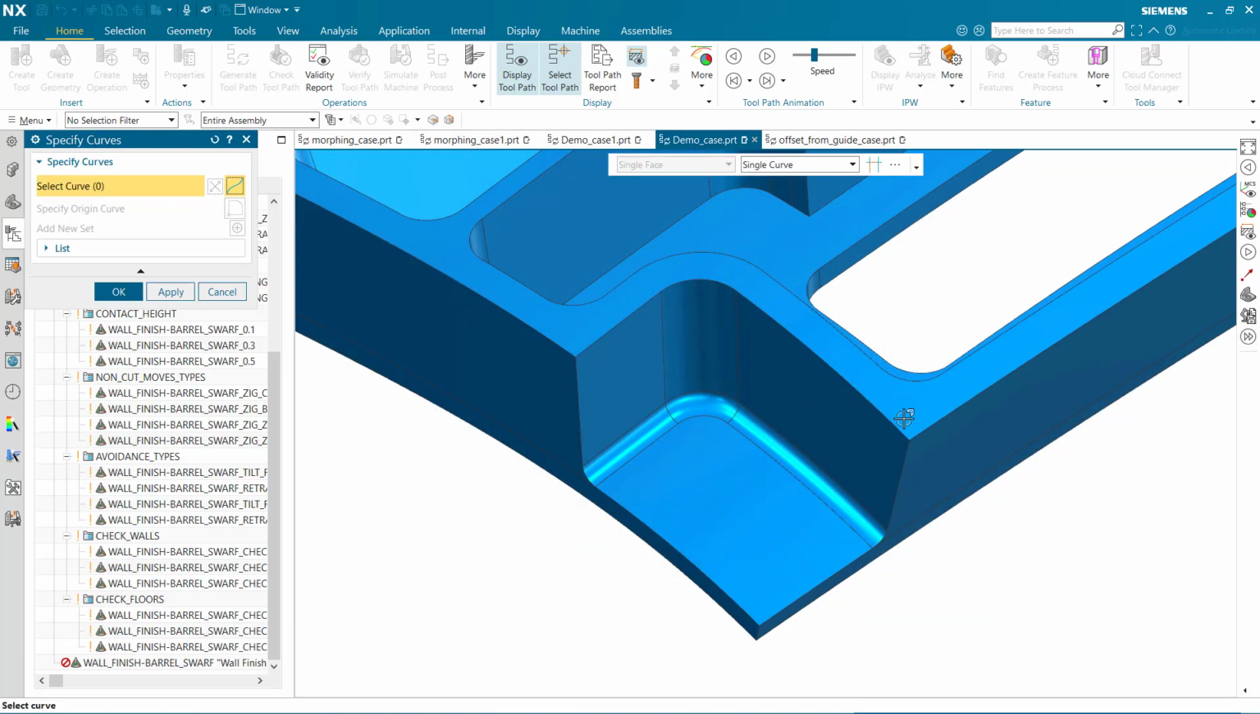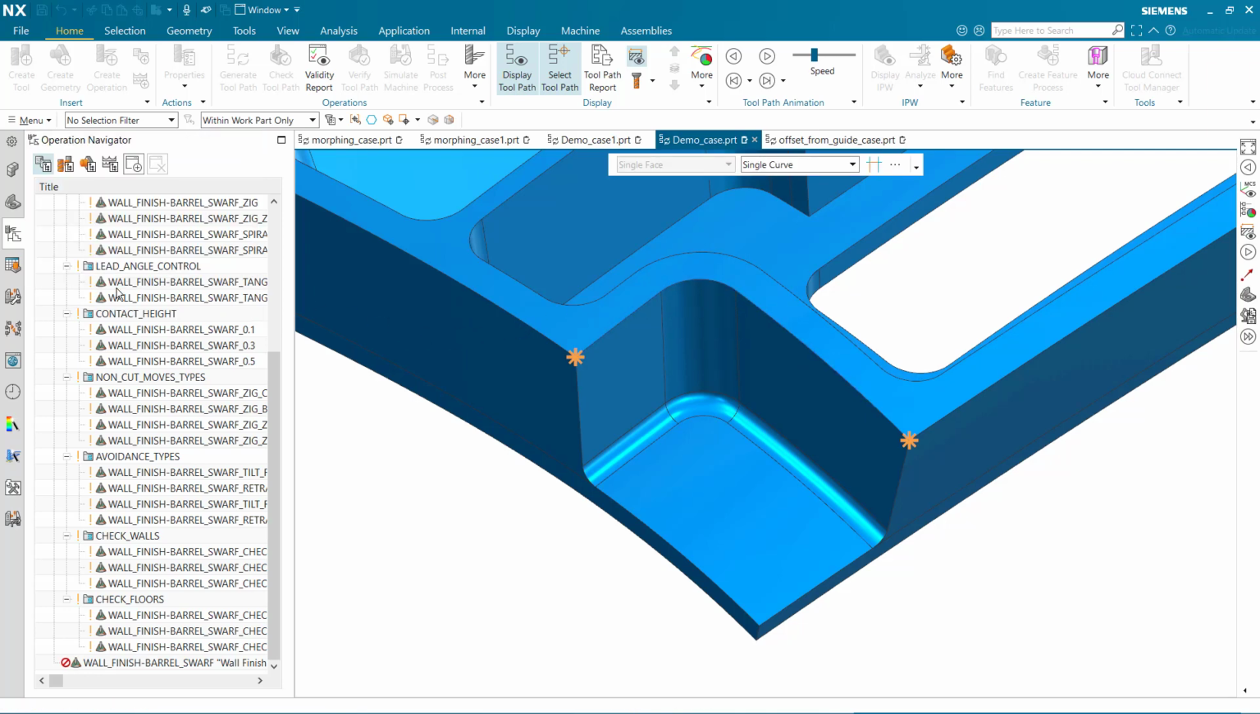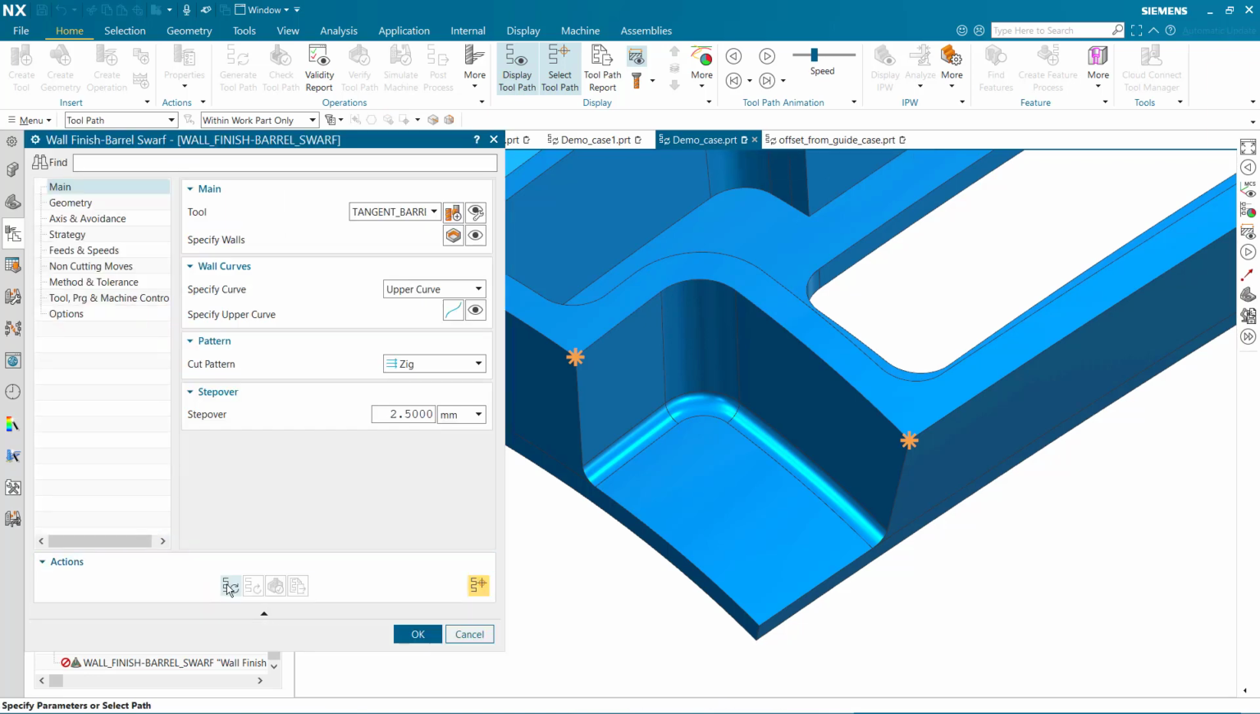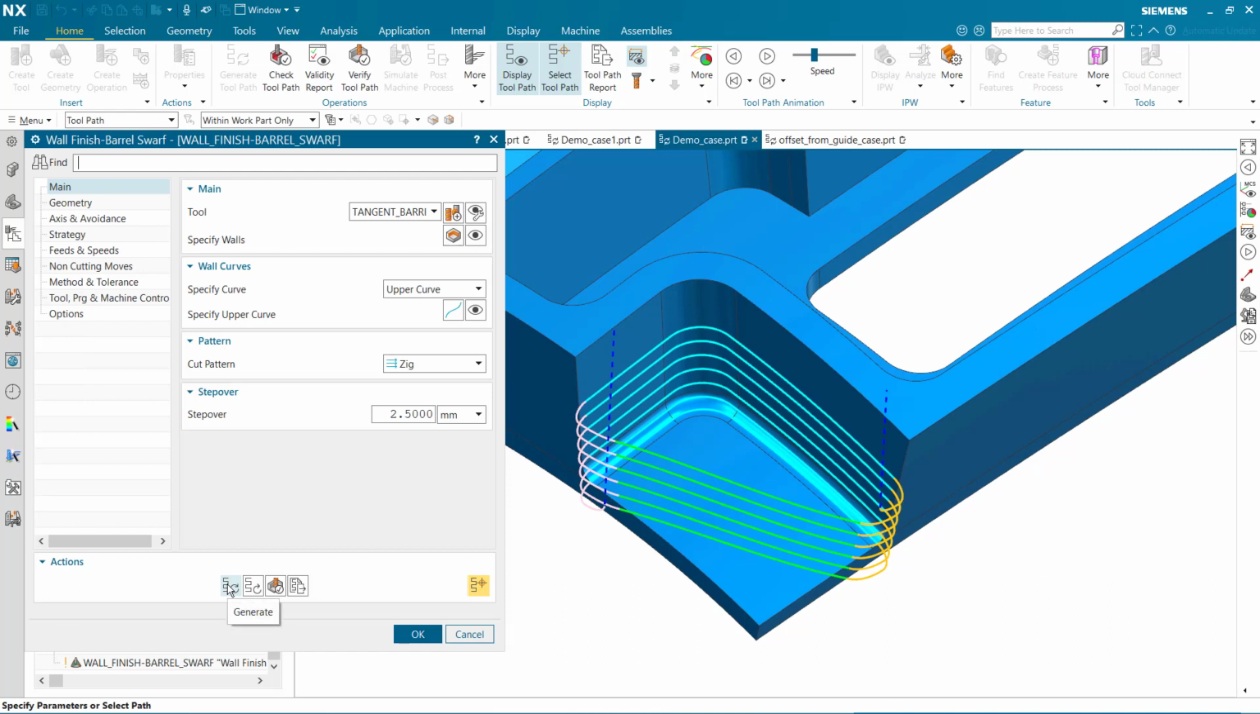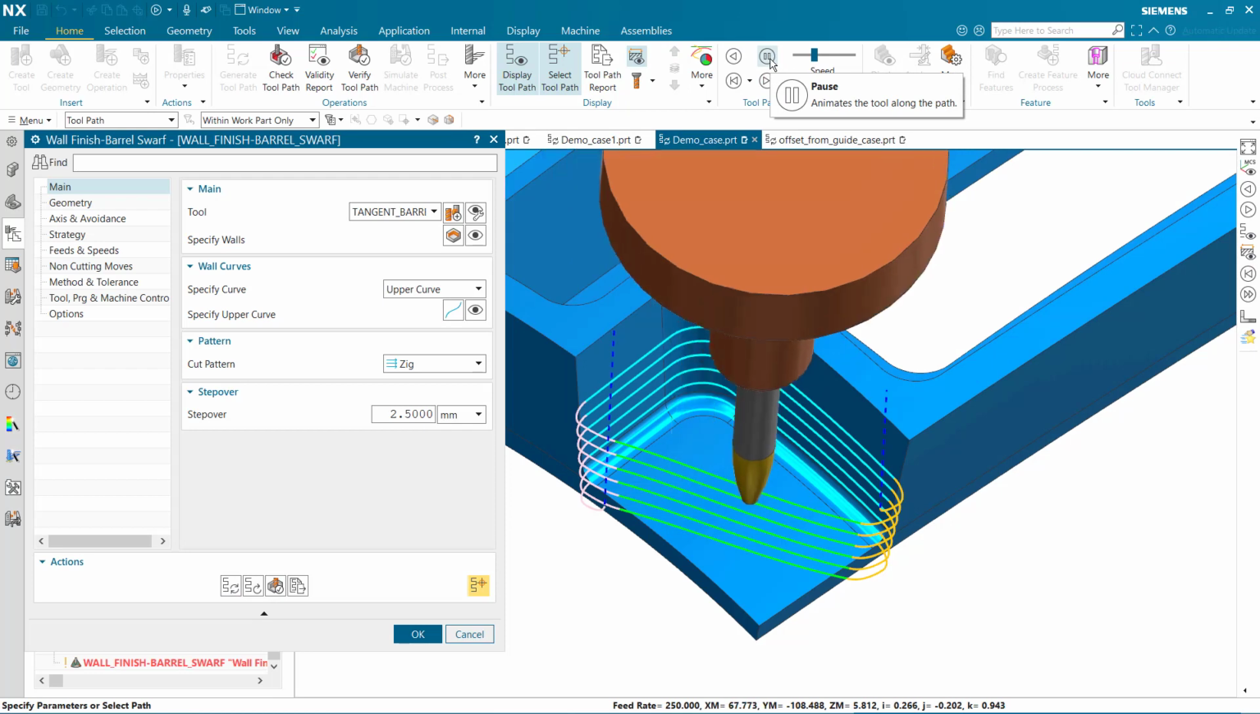Select the top edges of the walls to specify the upper curve. Multiple curves must be contiguous. The zig cuts run parallel to the selected curves.